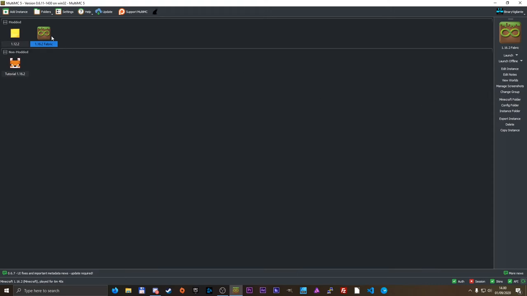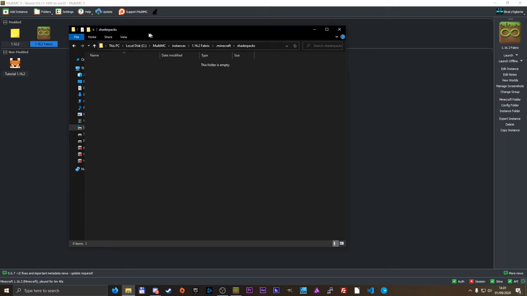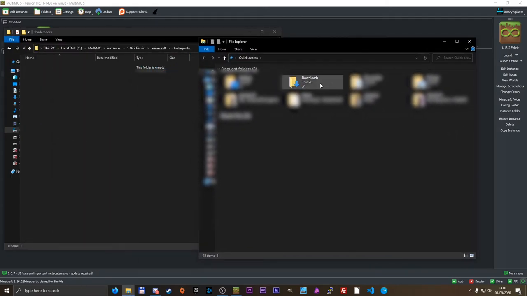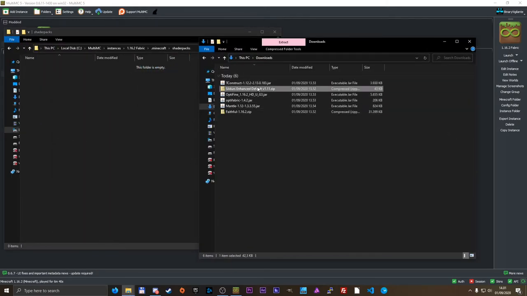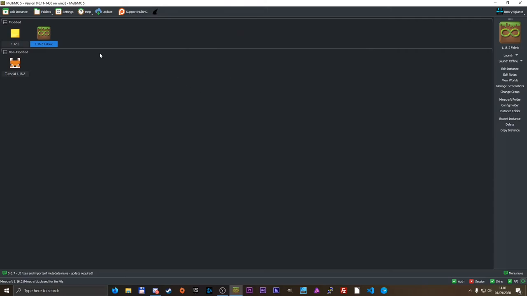If we just go in here, we have 1.16.2 Fabric with OptiFine installed. Just click Minecraft folder and then into the shader packs folder right here. This is where you would need to put your downloaded shader pack. So if I go in here into downloads, I have Silda's Enhanced default. I just need to drag it over to shader packs just like that, and it's installed. Super simple. I'm gonna launch it and you'll see it for yourself.